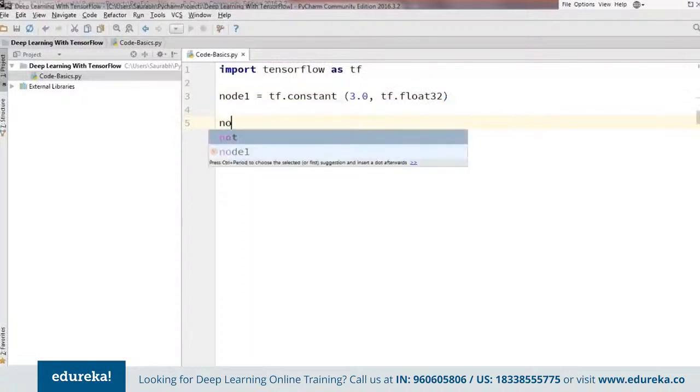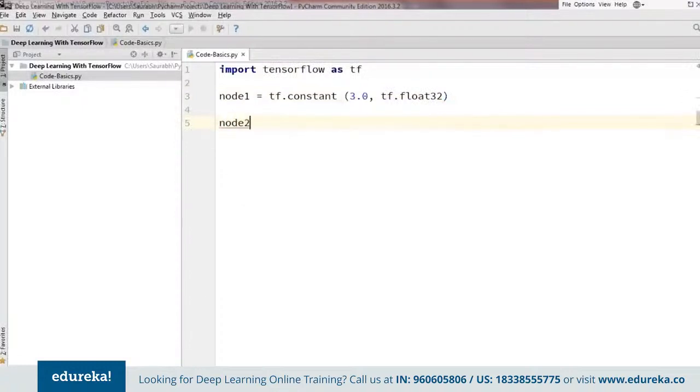And now I'm going to define my second constant node. So I'll type in here node2 equal to tf.constant. I'll put 4 in here. That's it. The tf.float32 will be present implicitly, so I don't need to do that again and again. So I have created a computational graph here.